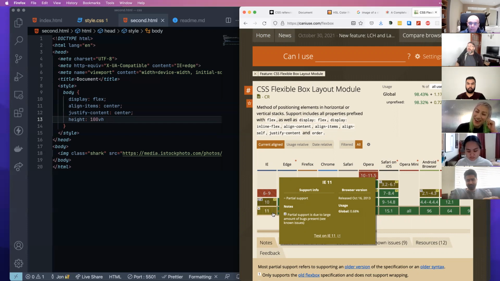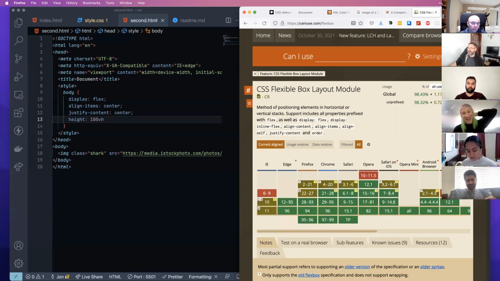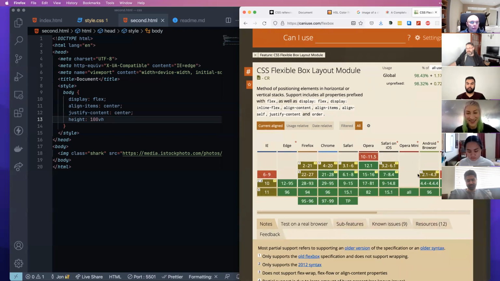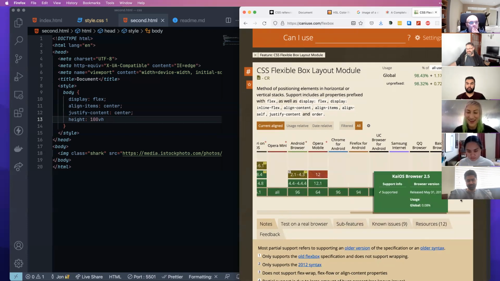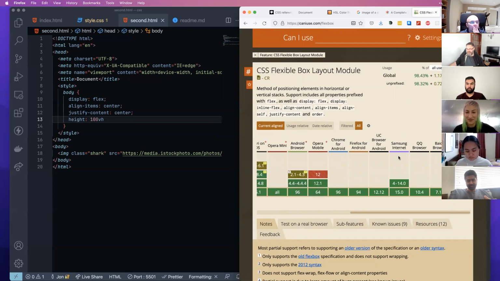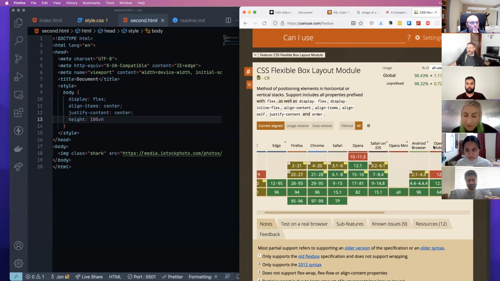Time for a web developer party. We truly detested Internet Explorer back in the day. There are tons of browsers, like Baidu, KaiOS, Samsung. All right, that's a real browser I've seen before. Even Opera Mobile supports it. Crazy.